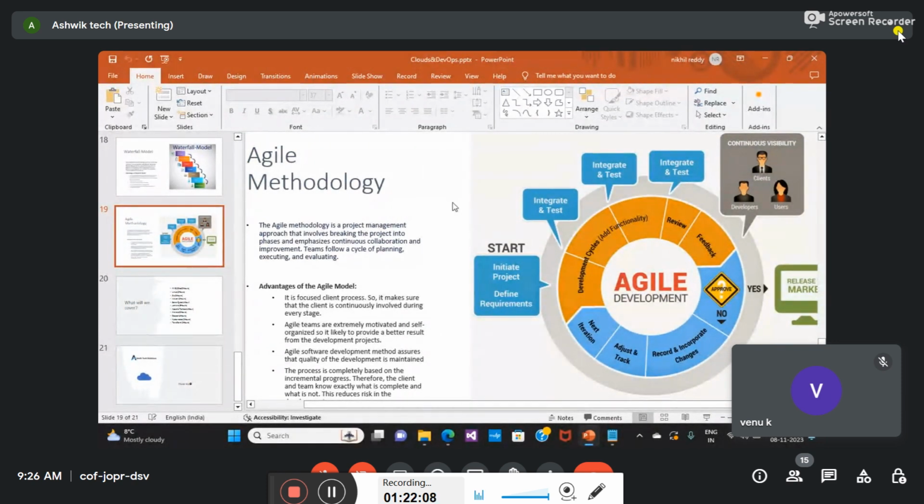Nowadays, all projects in all software companies are using this agile methodology only. That is the reason you are seeing applications released with frequent releases: 1.0, next week 1.1, next week 1.2. Like that, how they are releasing is that for their software development life cycle, they are using this agile methodology.